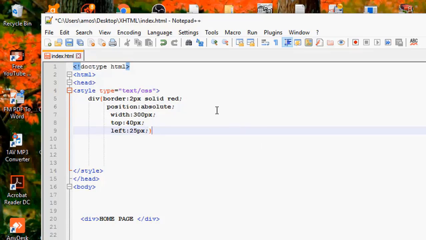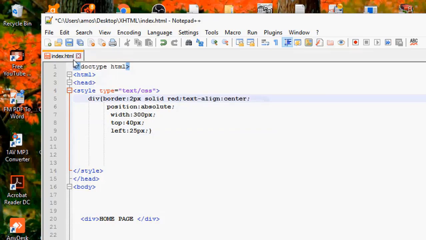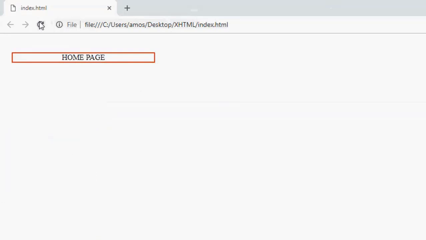Now for the text homepage, let's make it text-align center. Let's keep it at the center. And now let's save and refresh to see what we have done. Okay, this is what we have done. Beautiful. Now maybe we're creating a web page and we want to make this a menu item, home page.